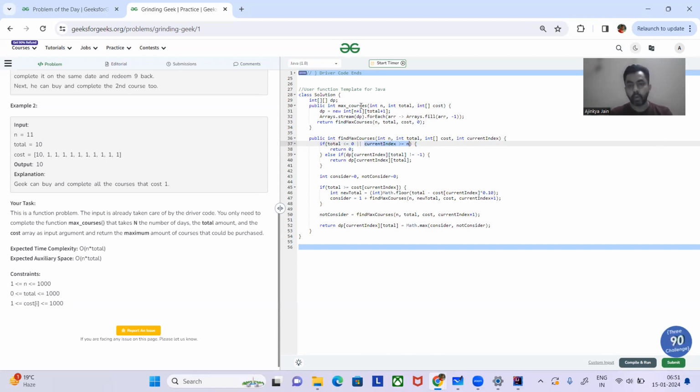If the current index exceeds the cost array size, then we'll simply return 0. Okay, we'll come to this part later on. Now here, if we have a total amount which is greater than or equal to the cost of the course on that particular index, then only we'll be able to purchase that course. So let's consider that we are buying this course now, on the current index.